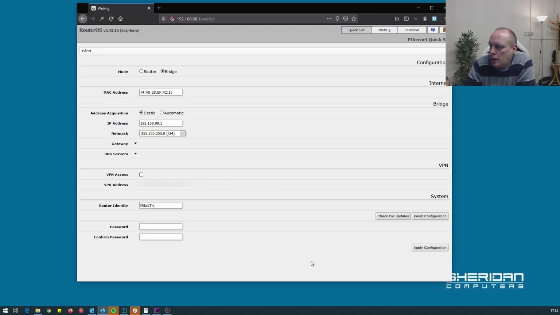Okay, so we're in. The default username and password for this is just admin with no password. It hasn't actually asked me for anything yet. It's gone straight into this web config.